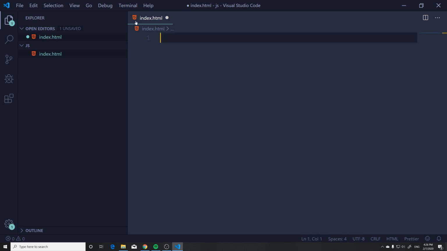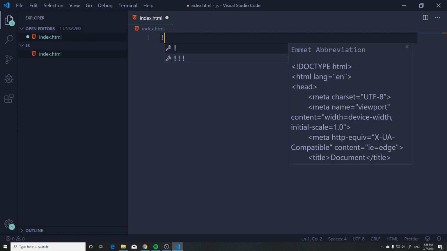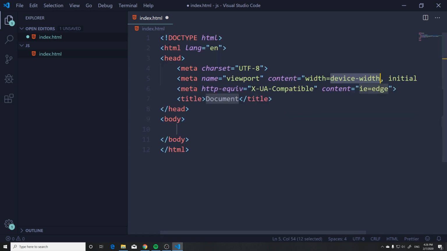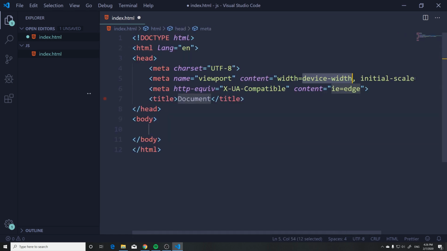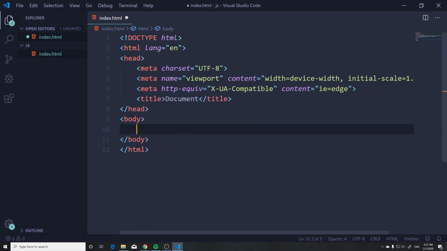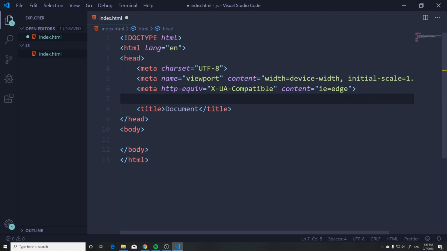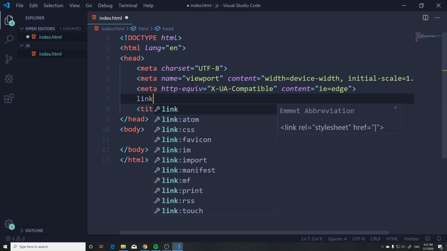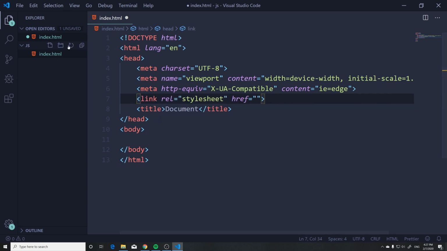You can do that by just holding Shift and 1. That's going to give you an exclamation, and then hit Tab. And it's kind of just going to generate an empty template here. Okay, so normally you would add your CSS up here. You would say link, style, and you would create a CSS file, and everything should be good.